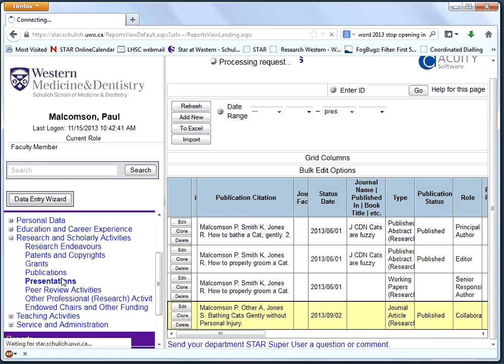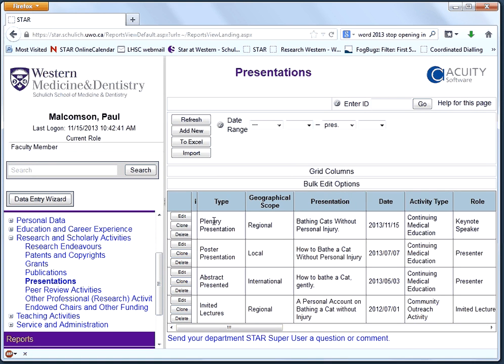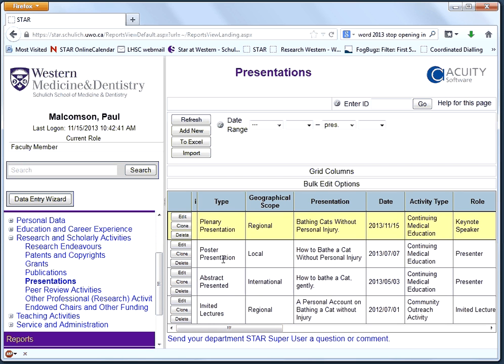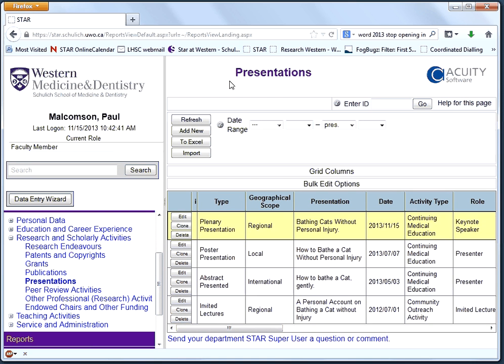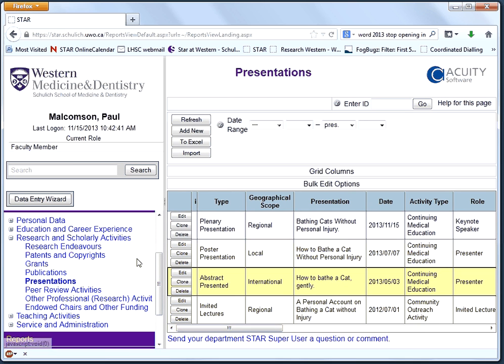If I were to look at the presentations menu, I have several different types of presentations. A plenary presentation, which is a keynote presentation, and an invited lecture. These two would show up in the presentation section of the CV, whereas a poster presentation and an abstract presented would show up in the abstract section of the CV. So again, it's keyed off of selecting the appropriate type for either the presentation or the publication.